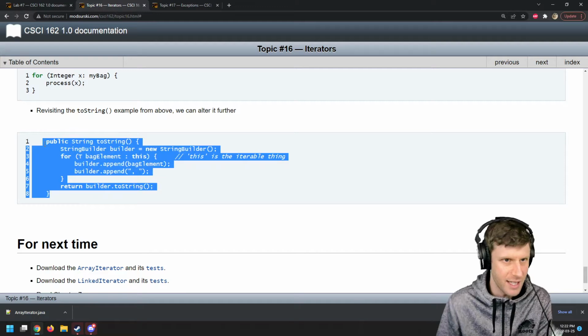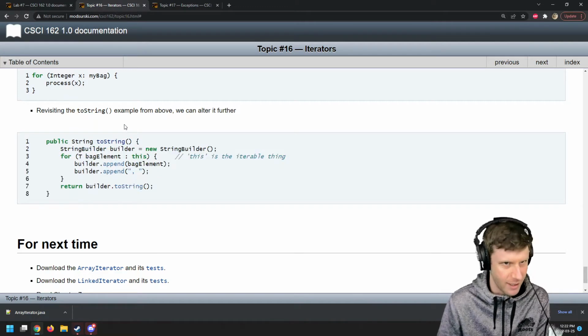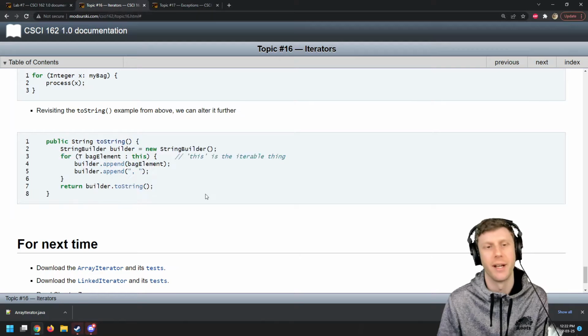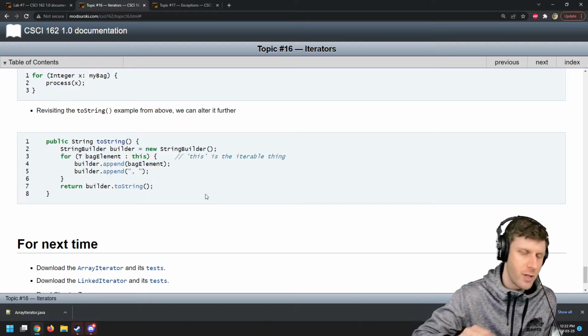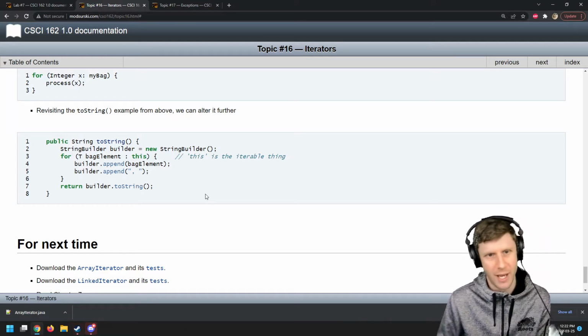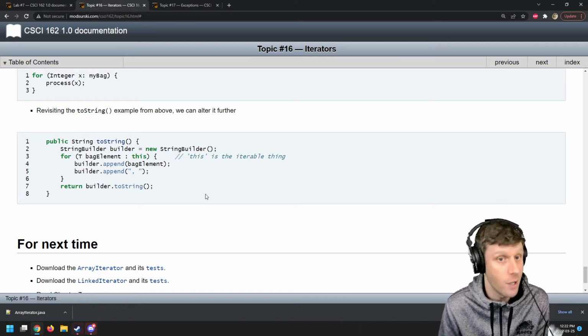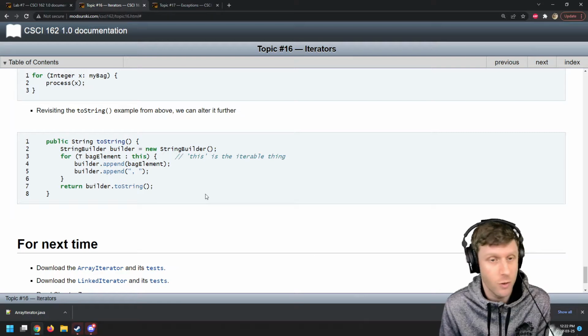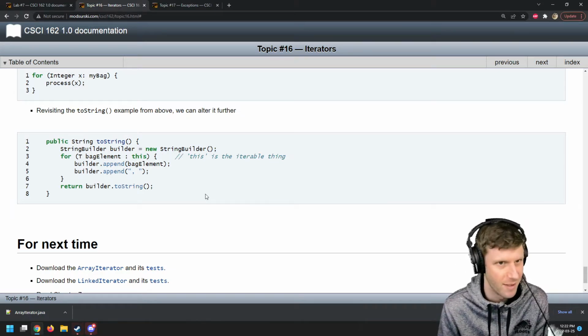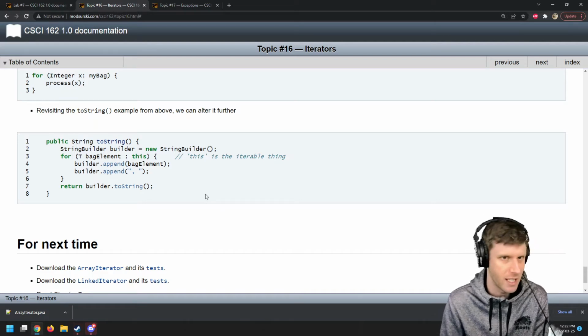But this is kind of the point of the iterator. If you're looking at this toString, is this a toString in an array implementation of a bag or a linked implementation of a bag? The answer is you don't know. But that's kind of the point, because now the toString is the same. The implementation is the same if you're making use of iterators, which is awesome.